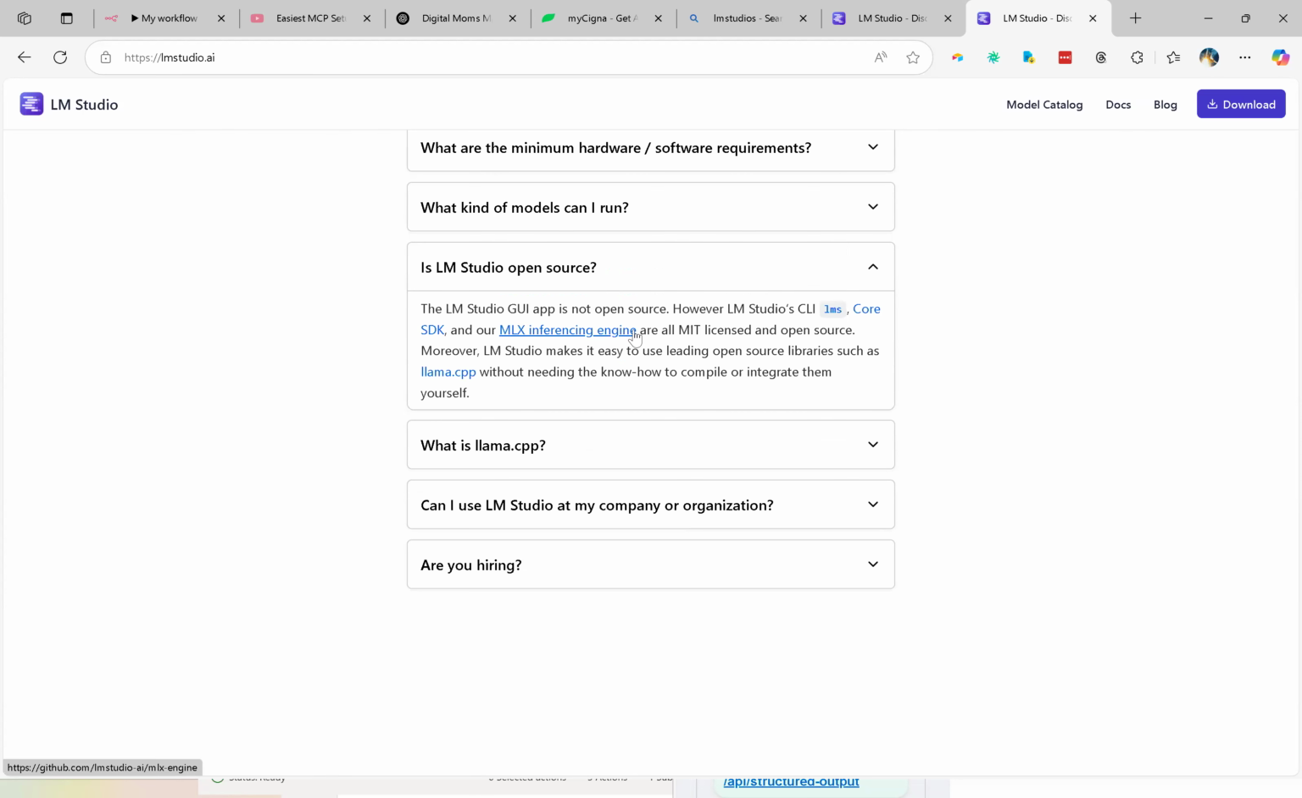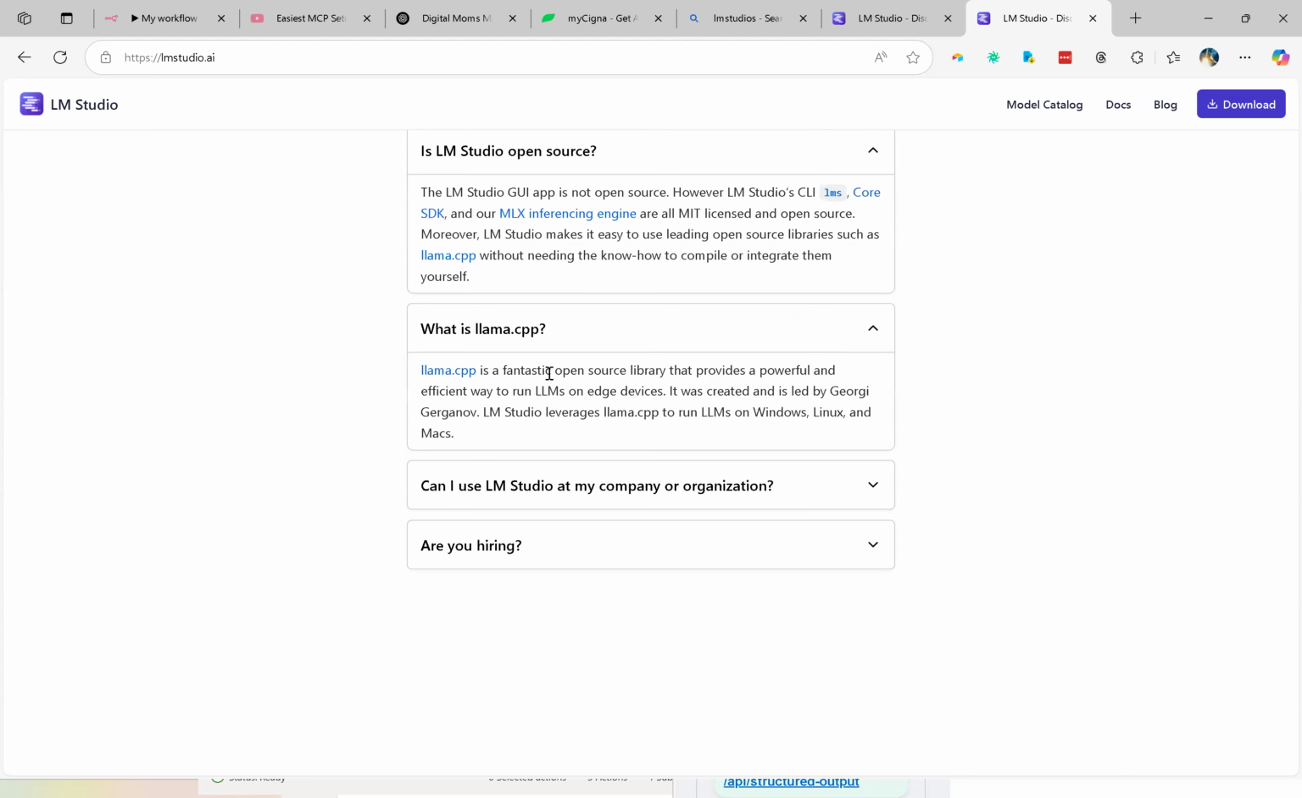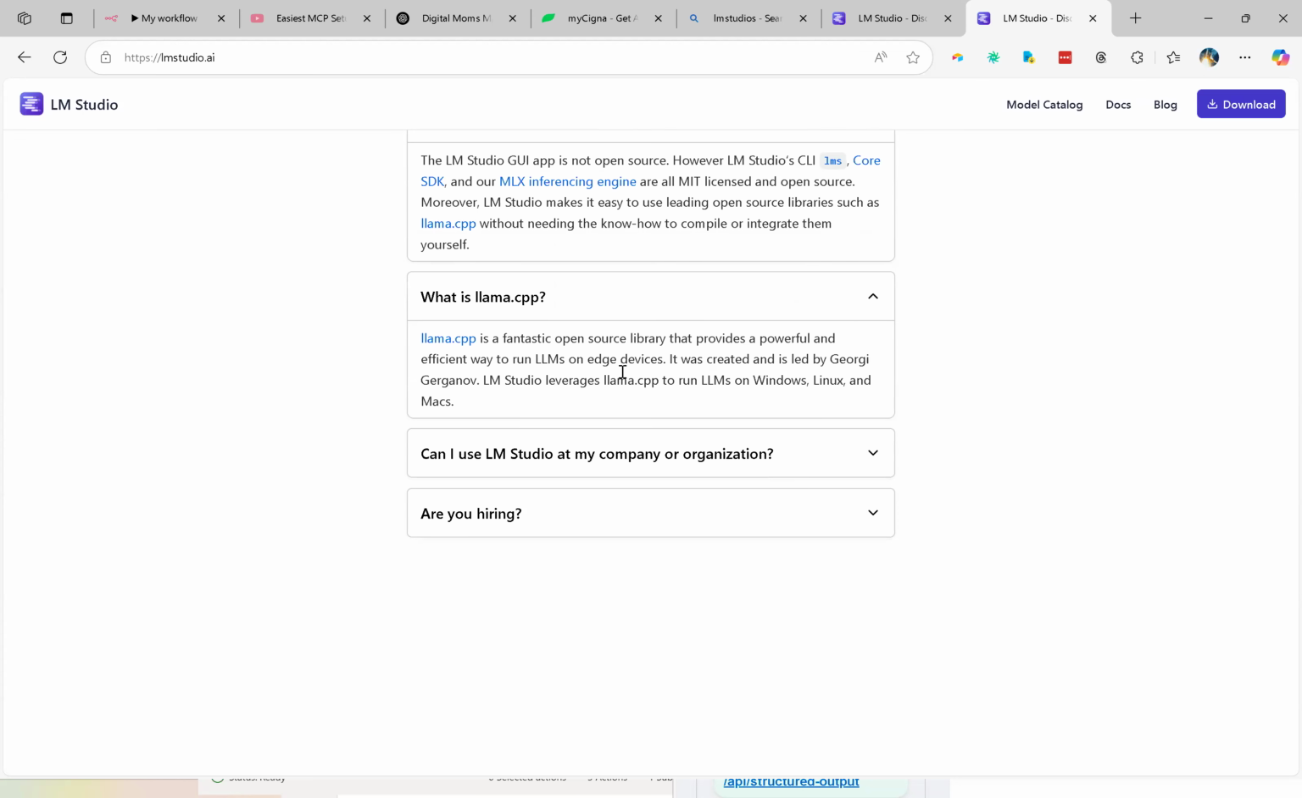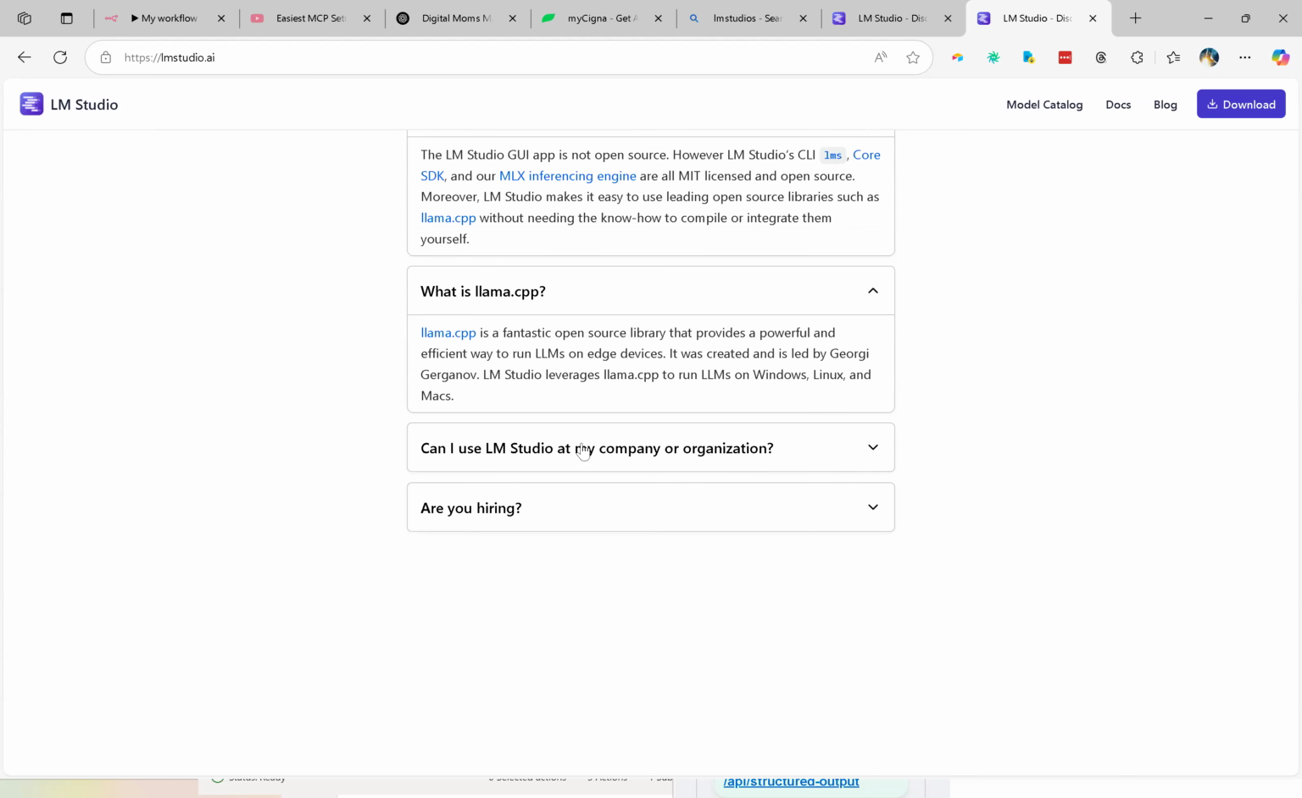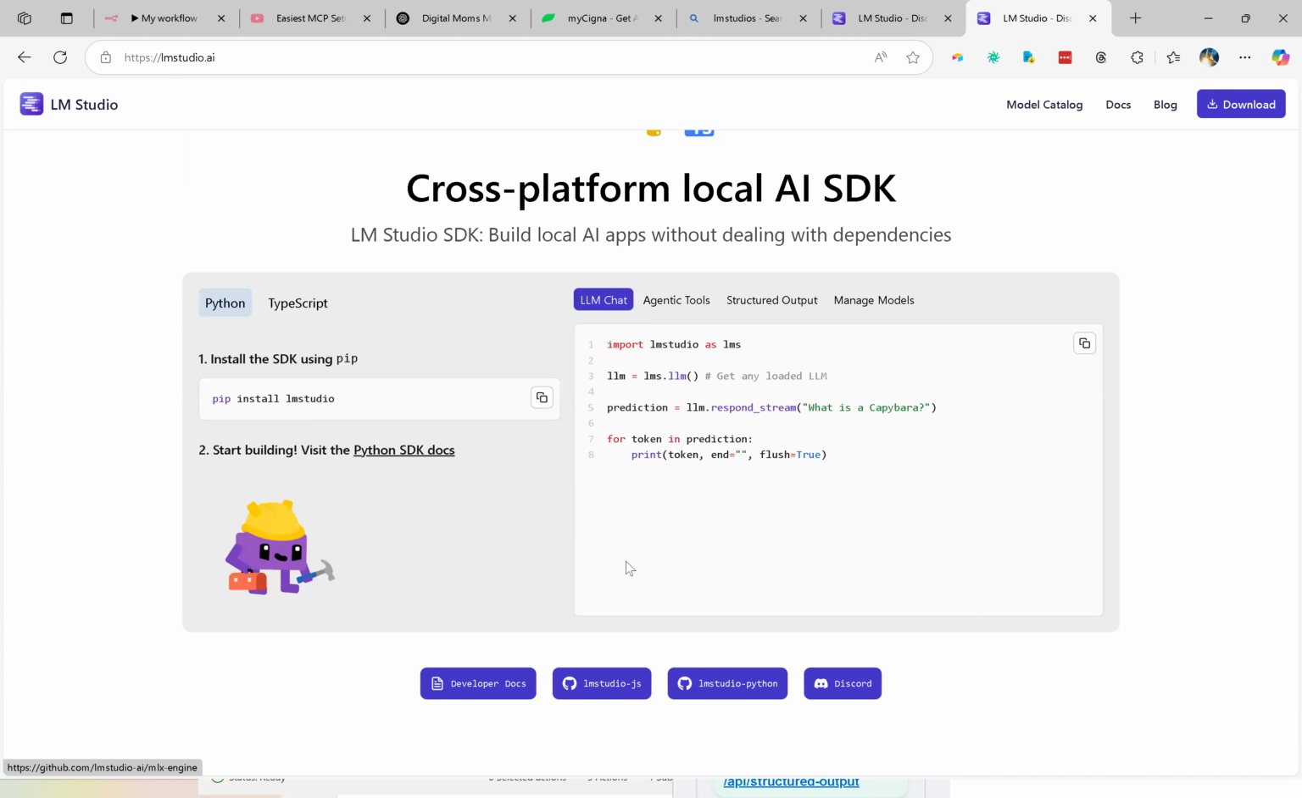So is this open source? The LM Studio GUI app is not open source. However, the LM Studio CLI, the LMS Core SDK, all of that is open sourced. LM Studio makes it easy to use leading open source libraries such as llama.cpp without needing the know-how to compile or integrate them. So what is llama.cpp? It is a fantastic open source library that provides a powerful and efficient way to run LLMs on edge devices. It was created and led by Georgi, and LM Studio leverages llama.cpp to run on Windows, etc. So the bottom line is, how do we pull this off?